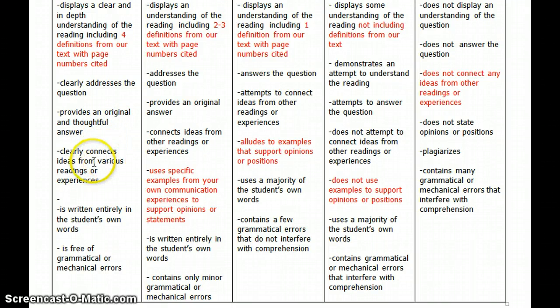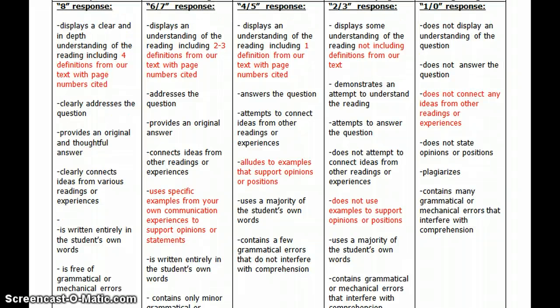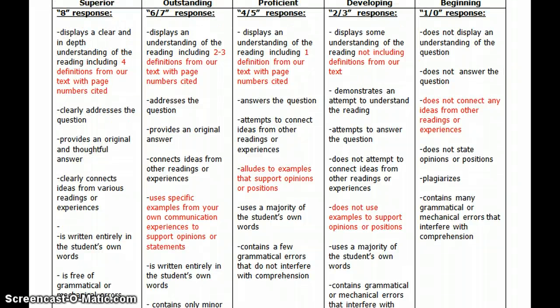I'm looking for you to clearly connect the ideas from various readings or experiences. I'm hoping that it's written in entirely your own words and it's free of grammar or mechanical errors. And this last piece, folks, is why it's very helpful to compose first into Word and then cut and paste, because you can grammar check, you can spell check, you can do all those things that you want to do to make sure that your writing is at a college level.